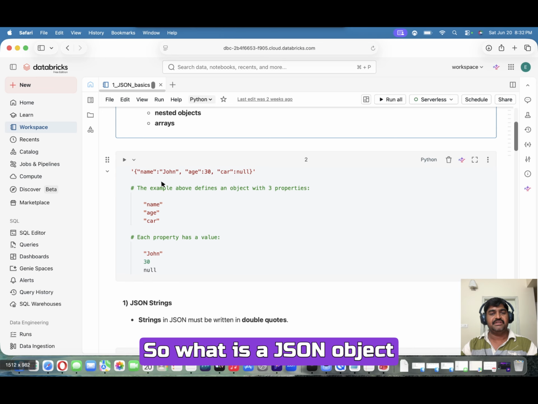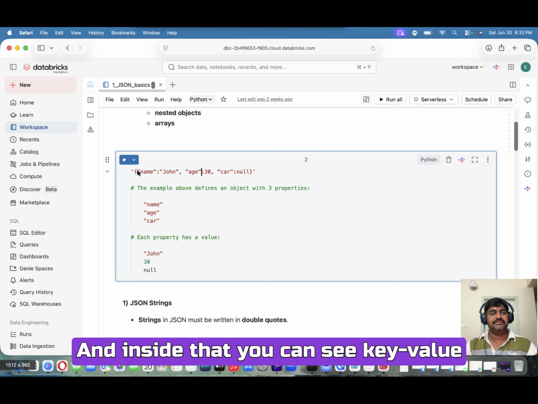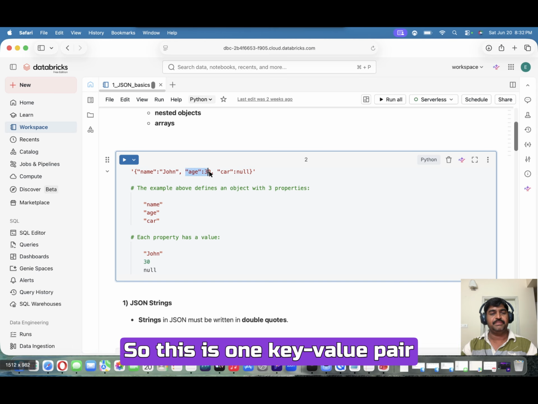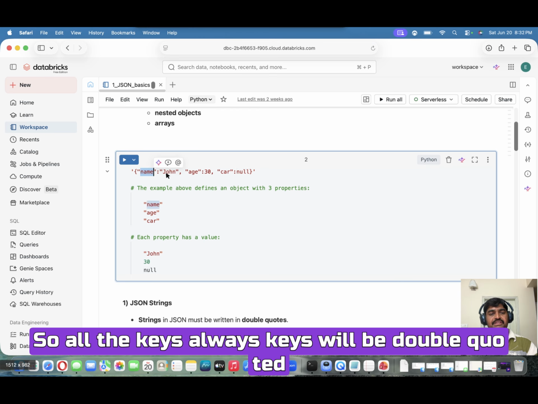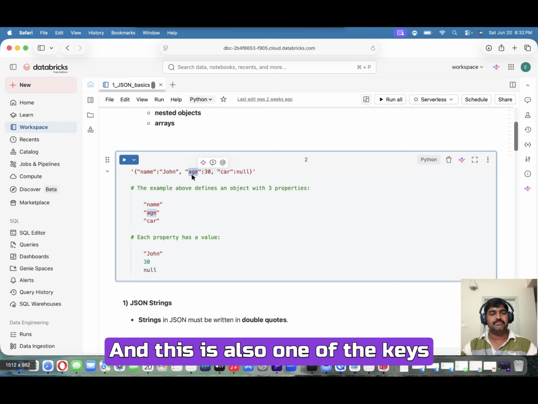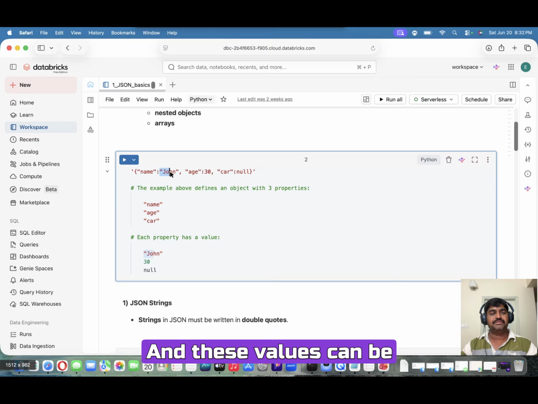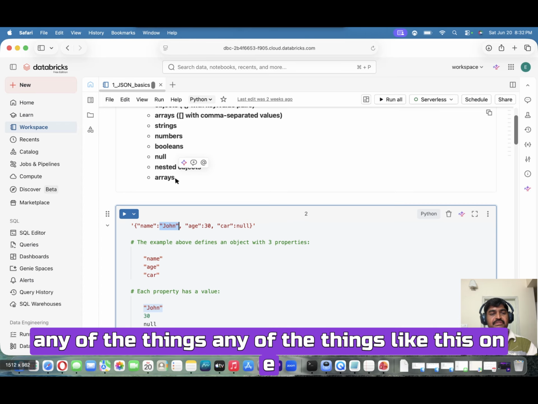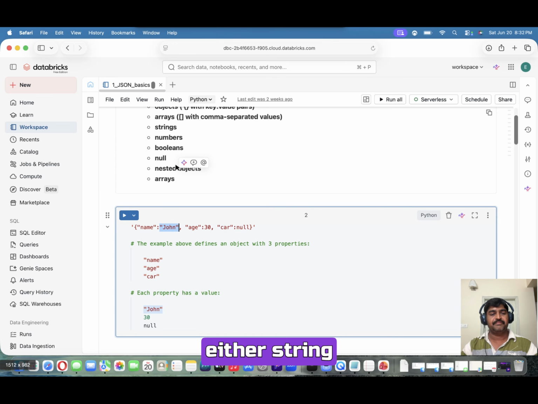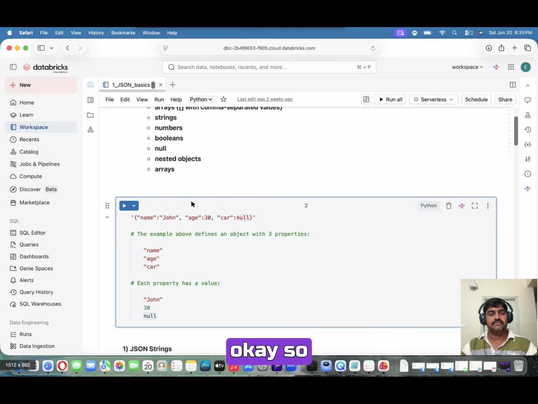So what is a JSON object? If you see, starting and ending it is a curly bracket, and inside that you can see key value pairs. So this is one key value pair and this is one key value pair. All the keys will always be double quoted. See here, this is a key, it is double quoted, and this is also one of the keys, double quoted, and these values can be any kind of thing, like either a string, this is an integer, this is null, and this can be a Boolean also. Like this it will be.